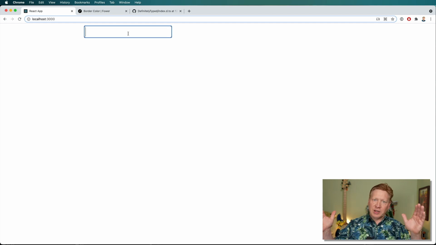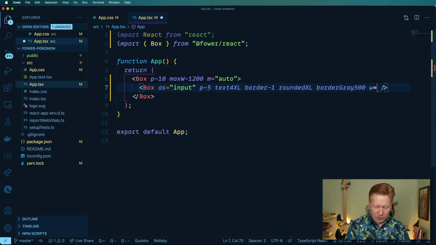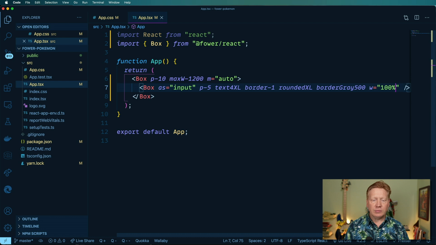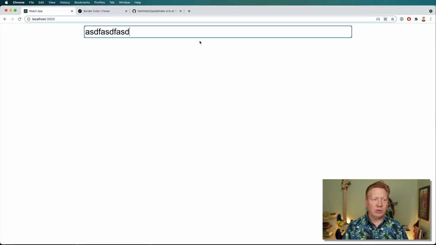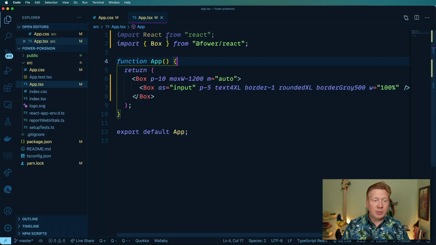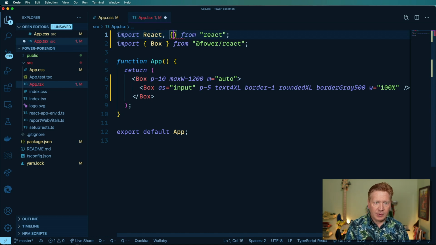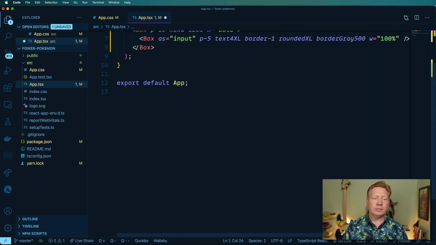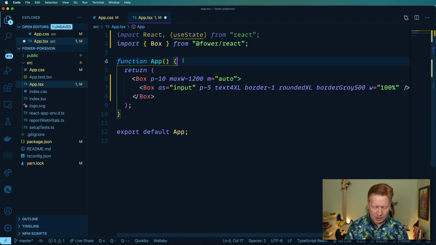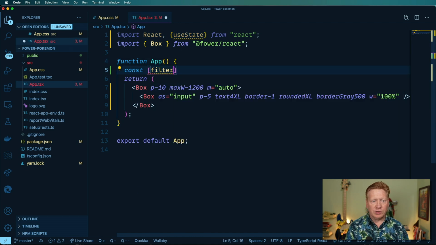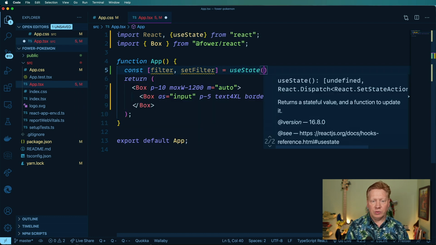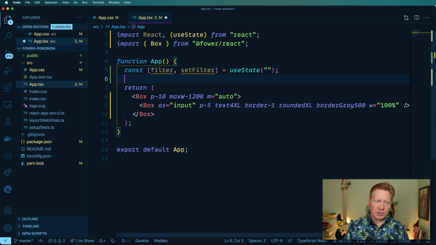The only thing is it's not going out to the entire width of that 1200 pixels. So let's go and do that. Width equals 100%. Cool. All right, now it's stretching all the way across, and I can interact with it, but I'm not actually tracking that state yet. So let's do that. Let me go bring in useState. And I'm going to go create a new piece of state. We'll call it filter. And then we'll have a setFilter there. And we'll do useState and then give it an empty string to start.